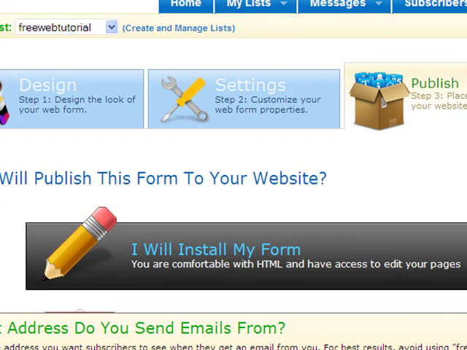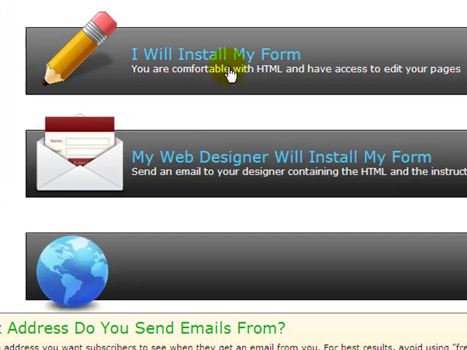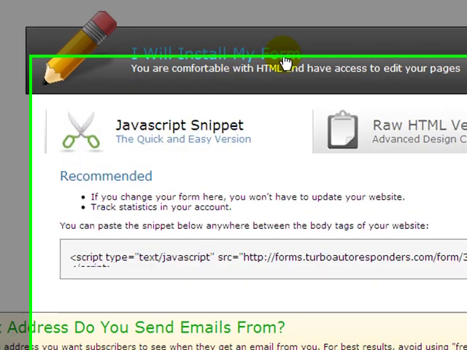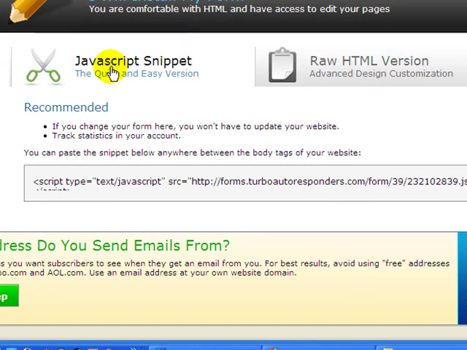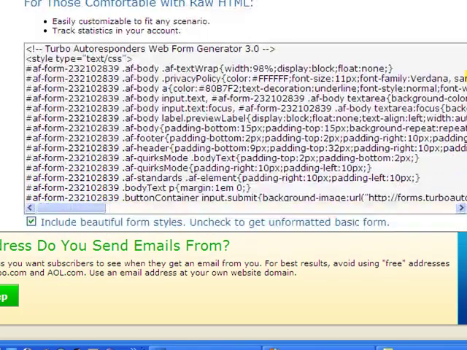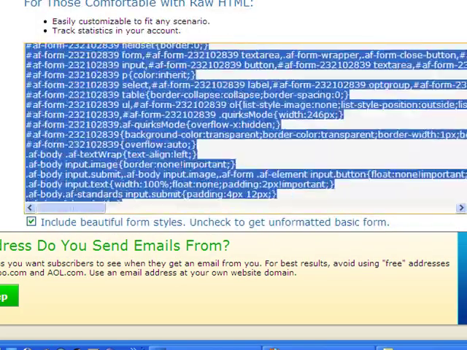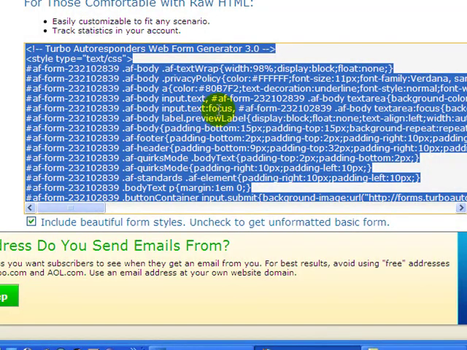And we're nearly there, guys. The final step, I'll install my form, or my web designer will install my form for me. Well, now you're learning all of these skills, you won't need your web designer to install the form for you, because it is really simple and straightforward. You can click on I will install my form, and you'll be given two different options. You can insert the JavaScript code, which is this one here, or you can insert the HTML version. I'm going to show you how to insert the HTML version. So we'll click on this one here, and automatically the HTML is generated like this, and it's already highlighted. So you simply right click and copy.